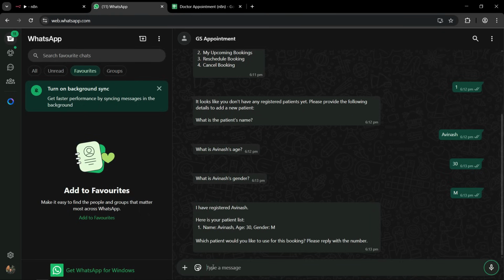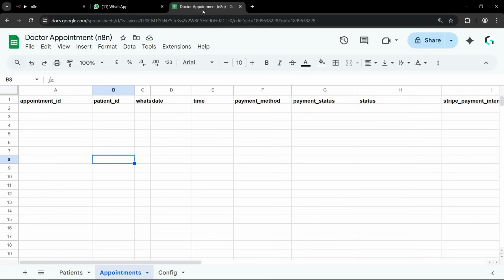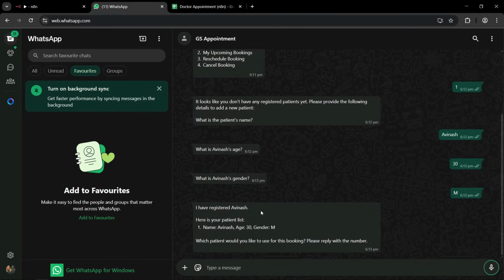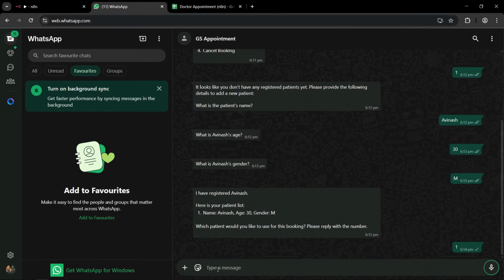And this patient data will get saved in Google Sheet. So let me show you that also. So in this Google Sheet, we have the patient's data, and here you can see this patient information has been saved. Right? This is the patient ID, WhatsApp number, name, age and gender. After that, let's try to book the appointment. So here I'll reply with 1 to select this patient and book the appointment.